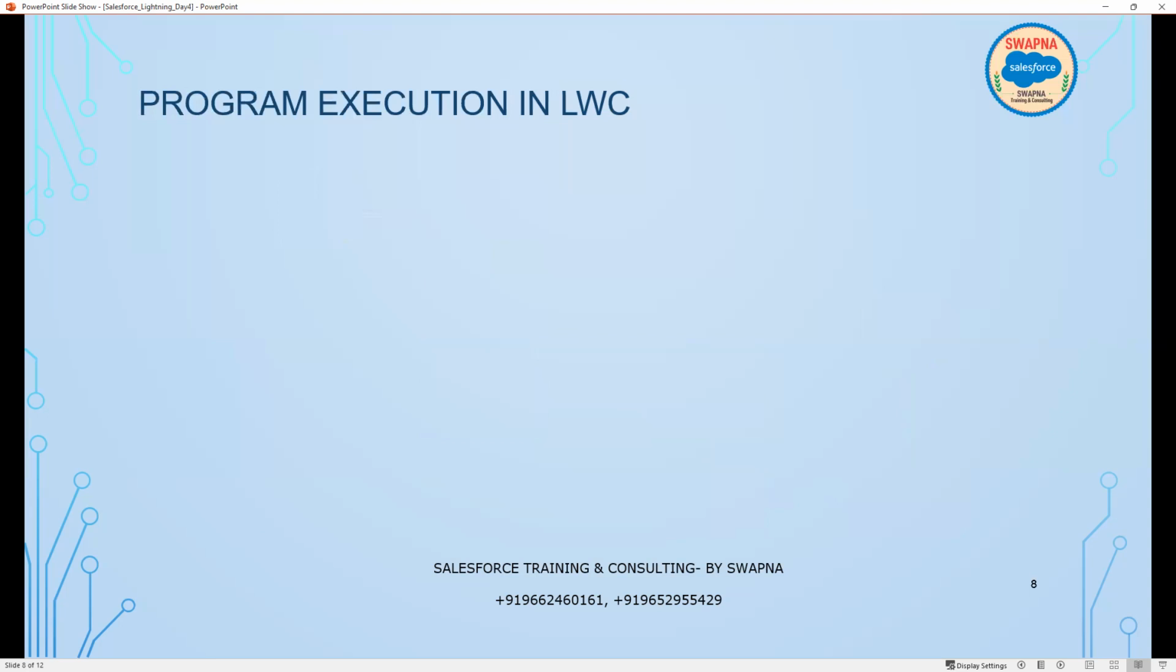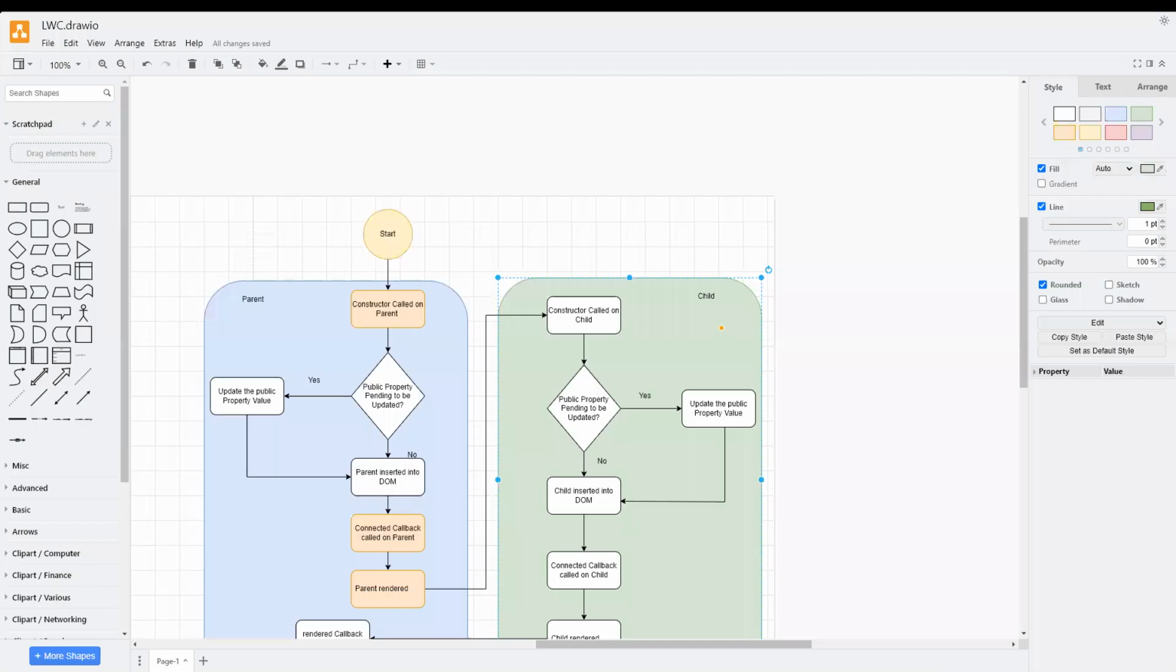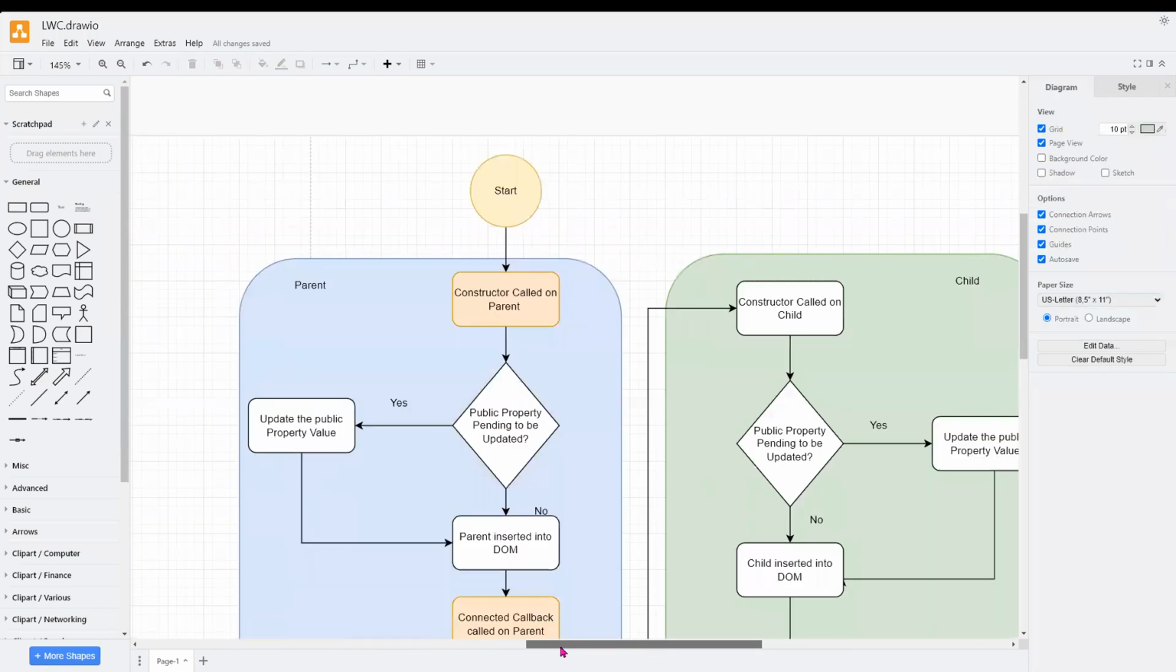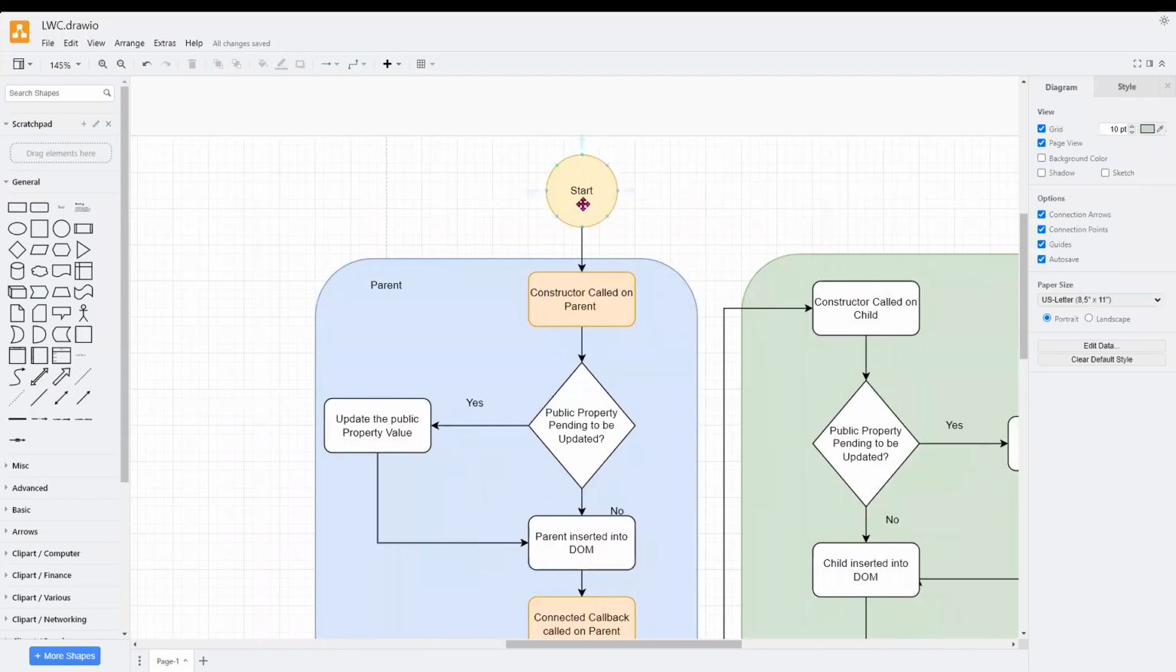Now, we have a start method here. In detail, the constructor is called on the parent. For example, you have a parent and a child component. So the constructor is called on the parent. Whenever the constructor is called, that means the component is loaded for the first time.